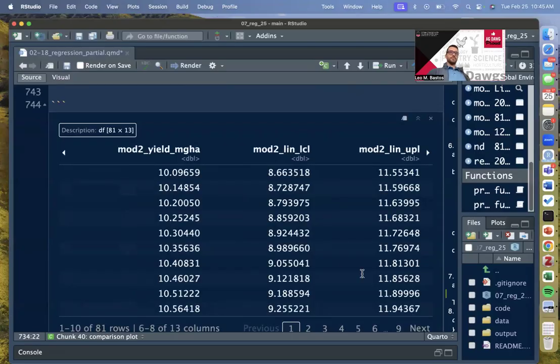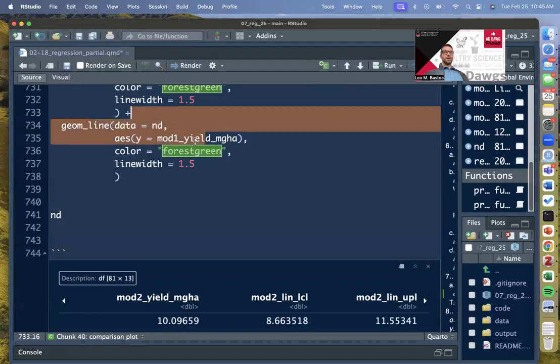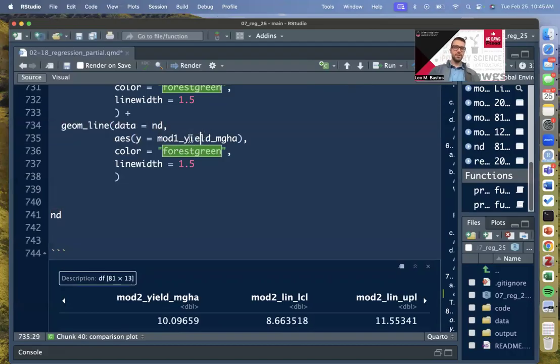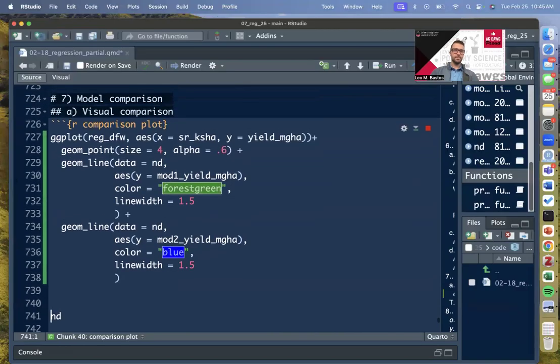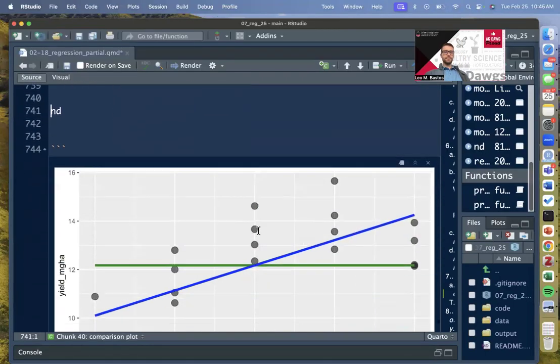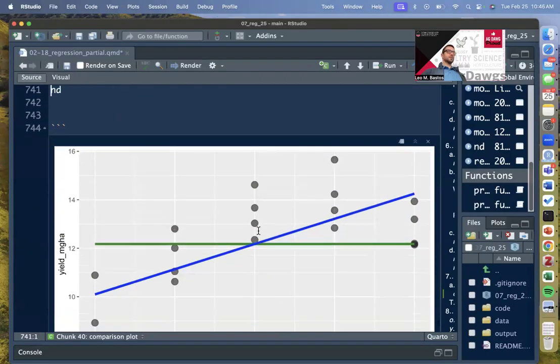Mod2 yhat. Yes, this one, right? So this is how we were calling the mean predictions. Every time that we're making mean predictions, I was calling just the mod name and then changing it here. So we can change that on the y here of the second geom_line. And then I just want to change the color to something else. We can do blue, perhaps. So if we run that, this is what it looks like.